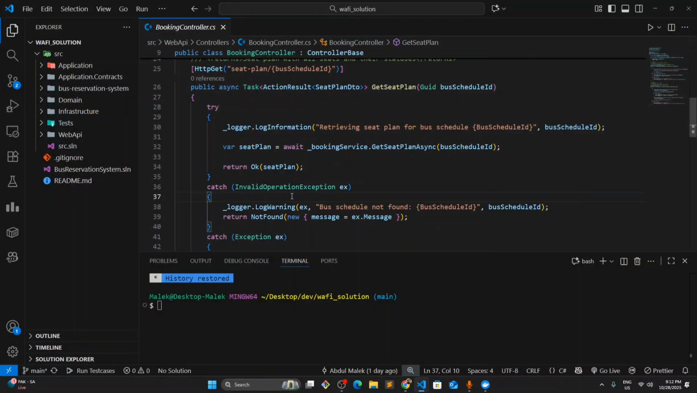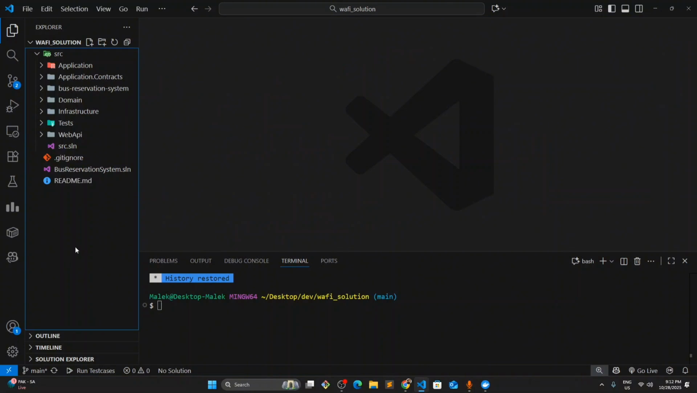Today I will show you my bus ticket booking system for the Wafi Solutions internship program. So this is the folder structure of my project. Here you can see that the source folder contains the total project. So this is the bus reservation system. This folder contains the Angular application, the front end, and this is the back end of our application.